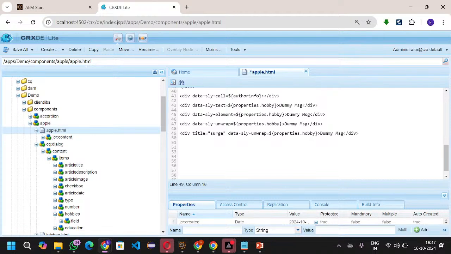And here what I will do, data-sly attribute dot the title I am giving. I will give the title. Okay, so title, and then I'm saving this one, and then I will go to the page.